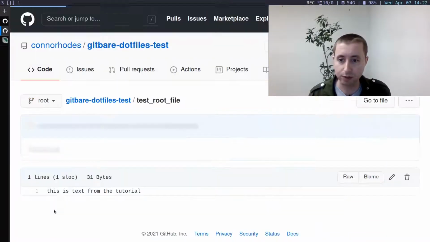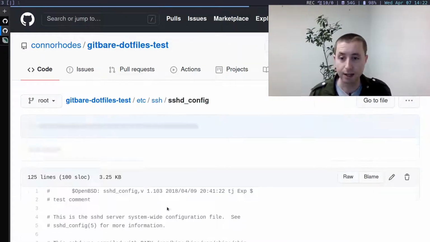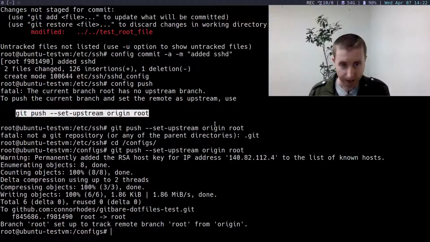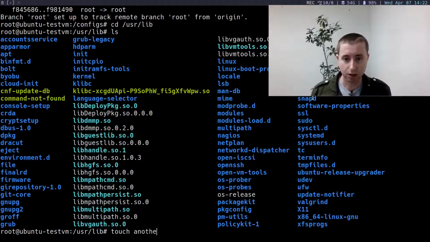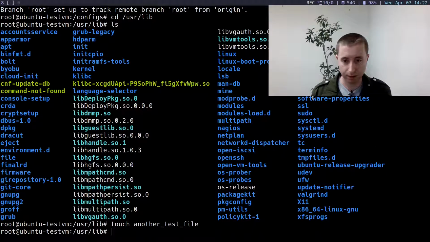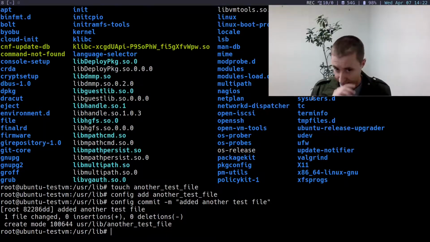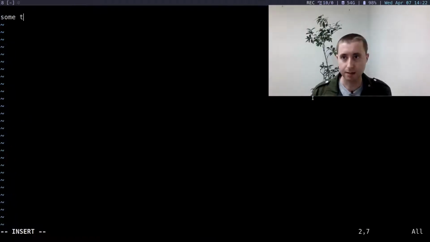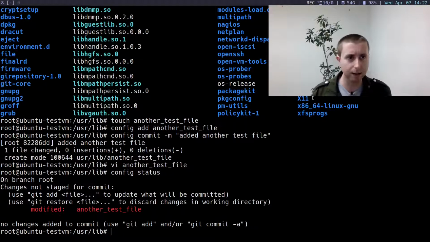We have the initial testroot file, except there's the text that I added. And then we have etc ssh sshd_config. Now, after I've done that one time, I can go anywhere I want. I can go to user lib, I can touch another test file. I can add that, add some text, and, you know, what change did I do? Oh, okay, I added another text file.